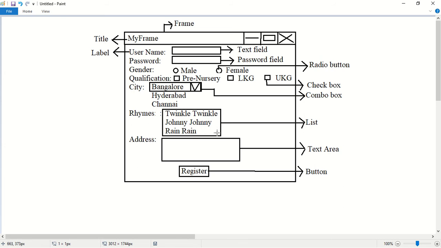Next we have address. This address is a text area. At last we have a register button. What is the type of register button? It is a button itself. And then we have a name for the frame, that is title, and the frame itself. So this we have to develop using swing components.